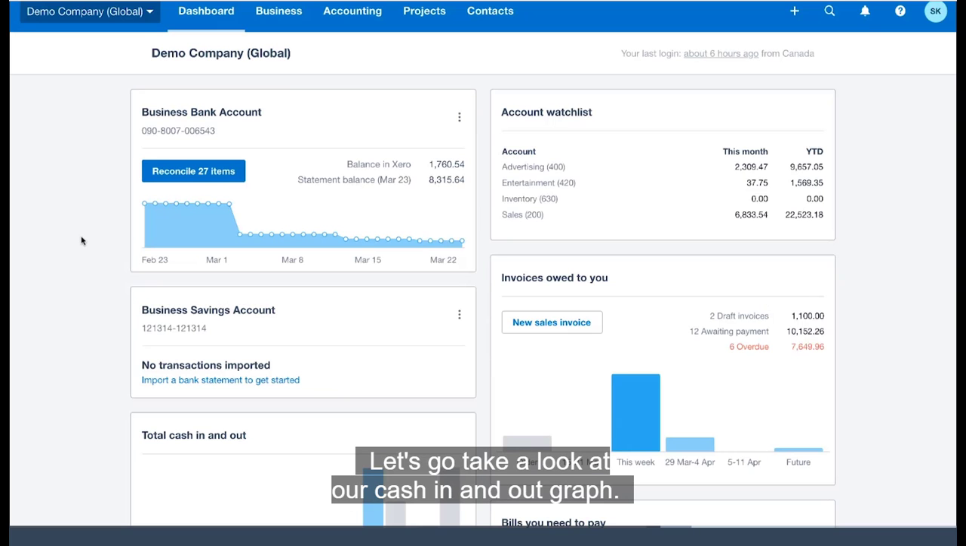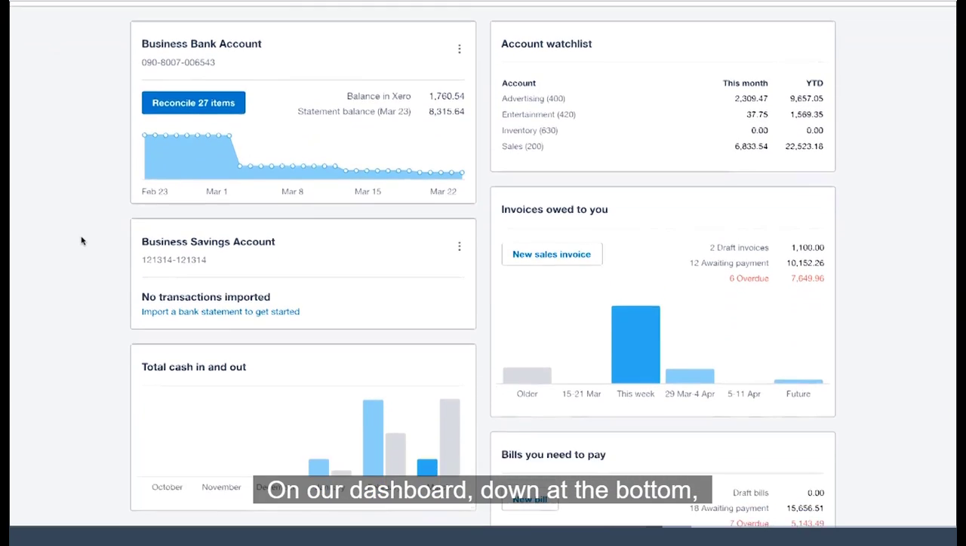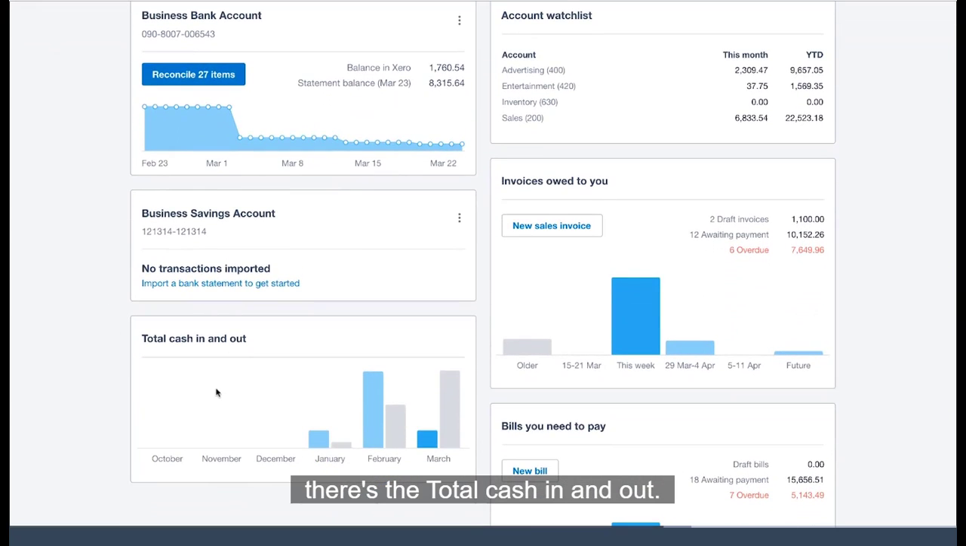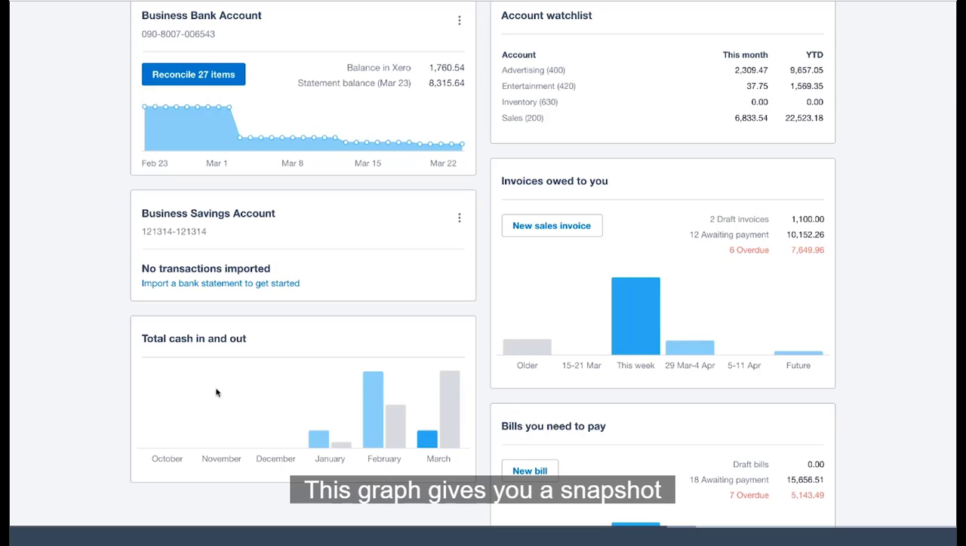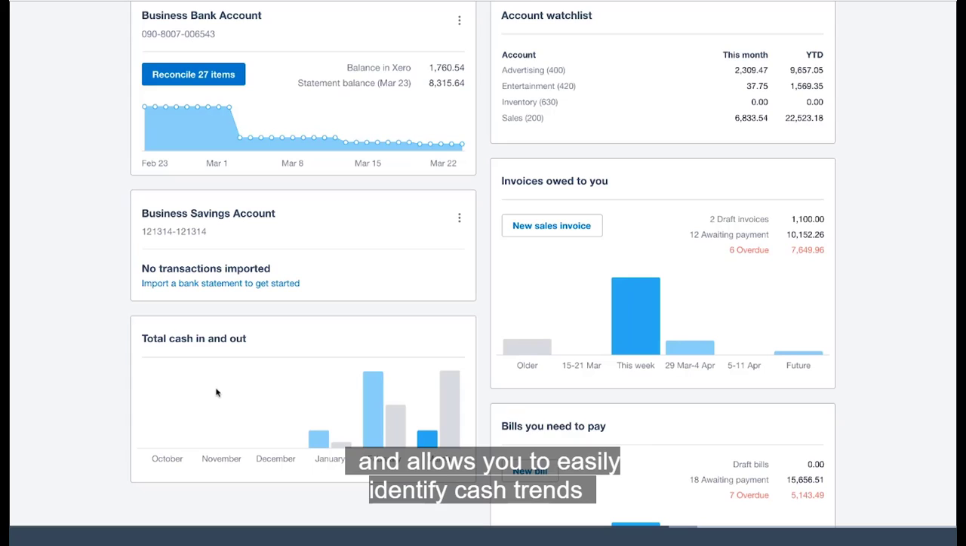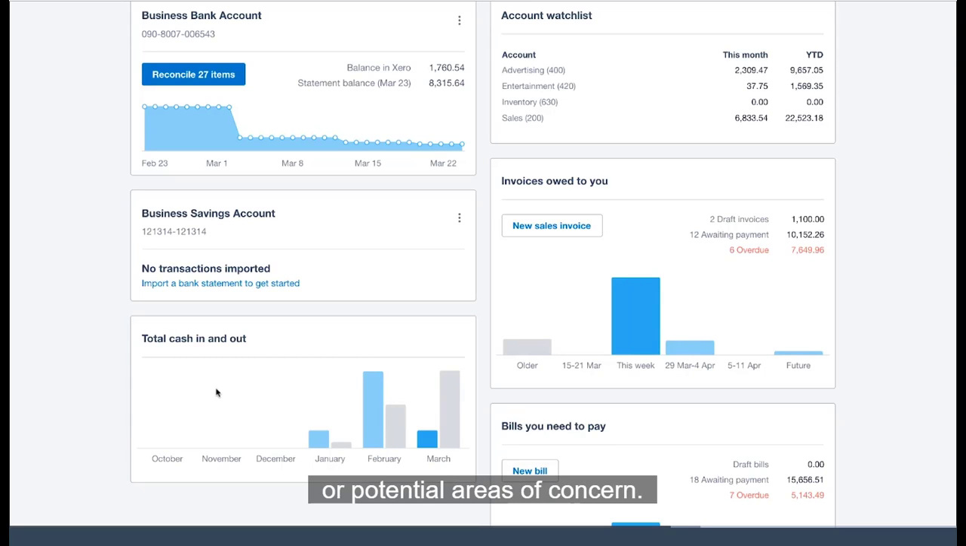Let's go take a look at our cash in and out graph. On our dashboard, down at the bottom, there's the total cash in and out. This is a combination of the graphs displayed on the Sales and Purchases Overview dashboards. This graph gives you a snapshot of your cash flow at a glance and allows you to easily identify cash trends or potential areas of concern.